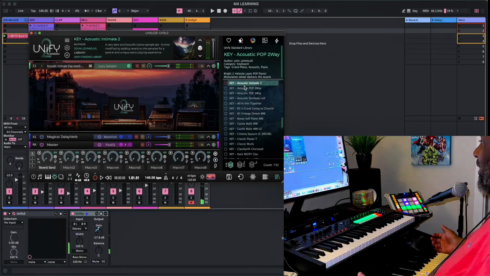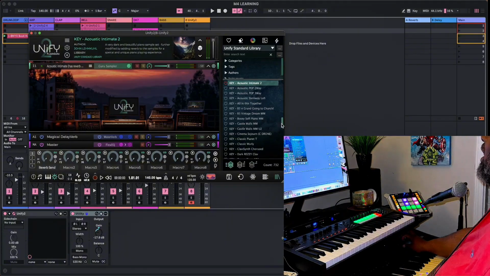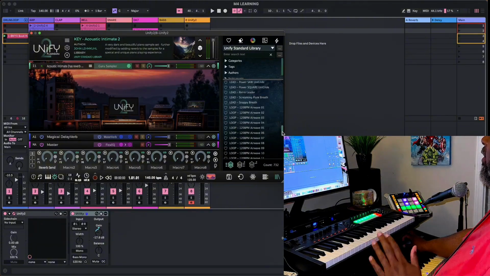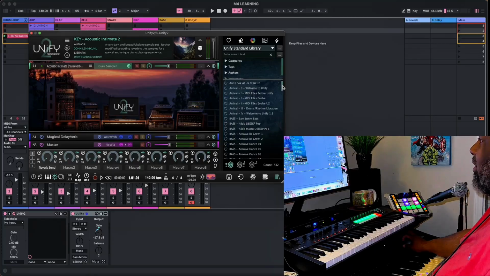And that's the standard factory library. You have keys, you have basses, you have strings, you have really everything that you need to get started. So like I said, don't let it overwhelm you. You have loops and all that stuff right here. So that's the standard library.